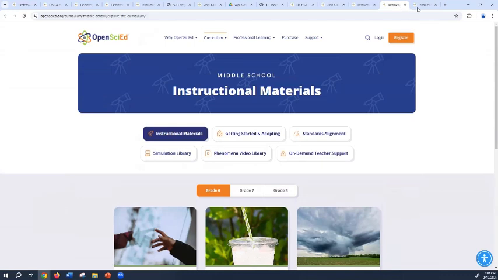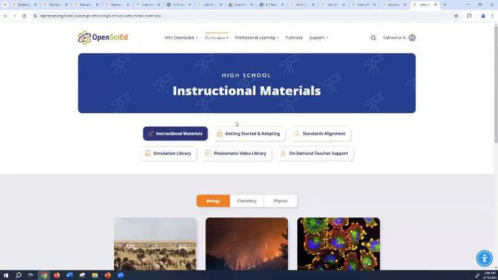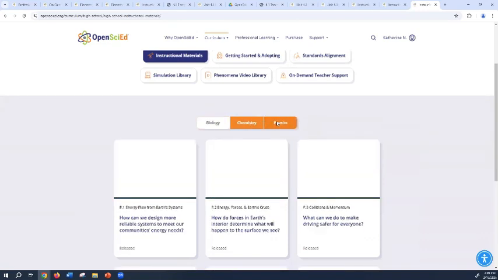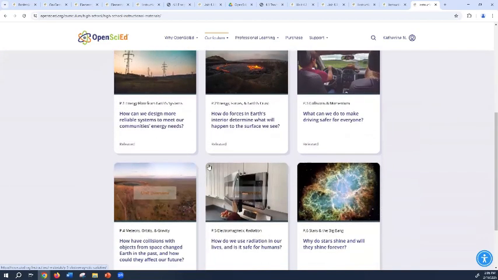High school is divided a little bit differently in that the high school instructional materials are by biology, chemistry, and physics, and they have either 5 or 6 units.